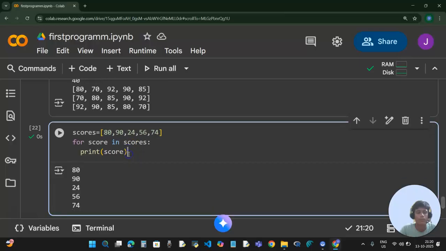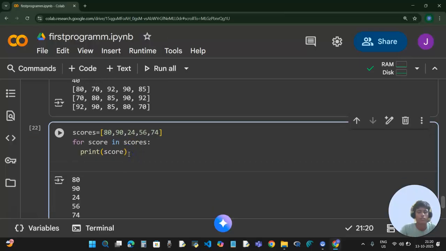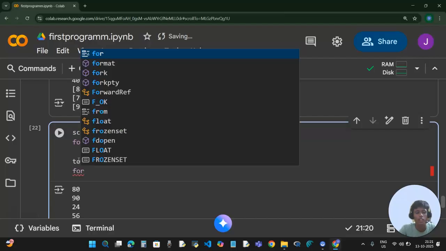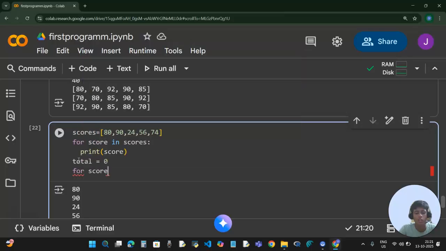Suppose now let us find the average score of scores. To find the average we need to find the total score of all students. So we'll take a variable total equal to 0. Now we will add all the scores of all students. For that we will use for score in scores. Now we will add them to total.